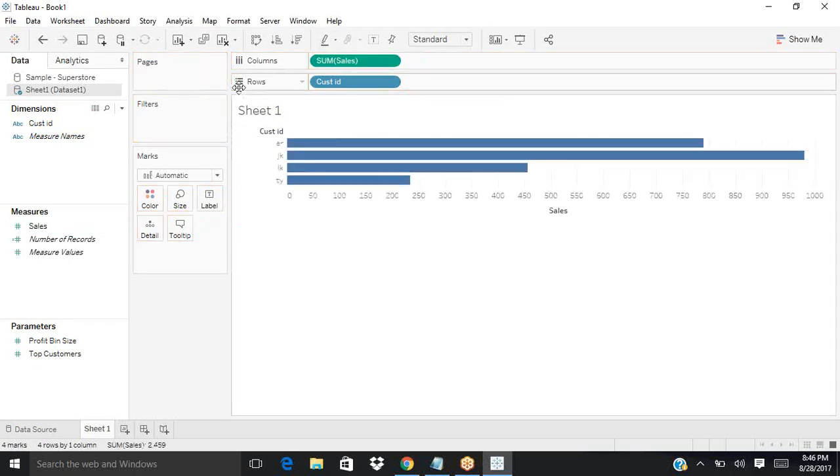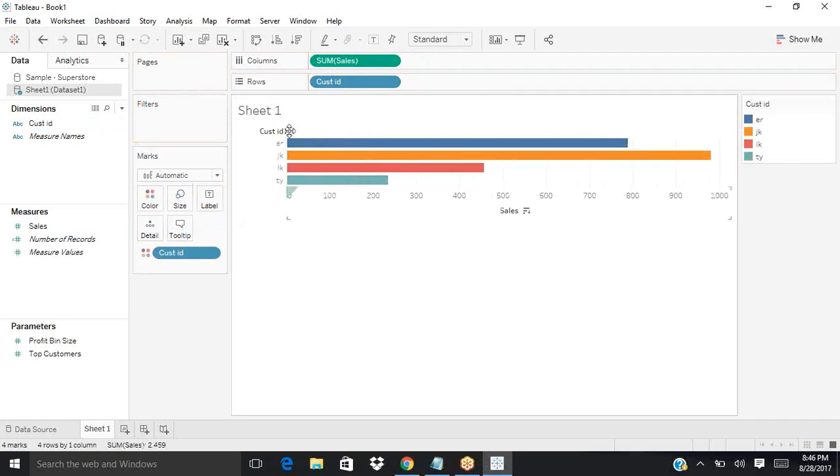Now you can see customer ID wise sales. You can drag customer ID into color, and each and every customer ID is colored in a different color. If you want to see the values on top of the bars, click on the show mark labels on the T symbol.